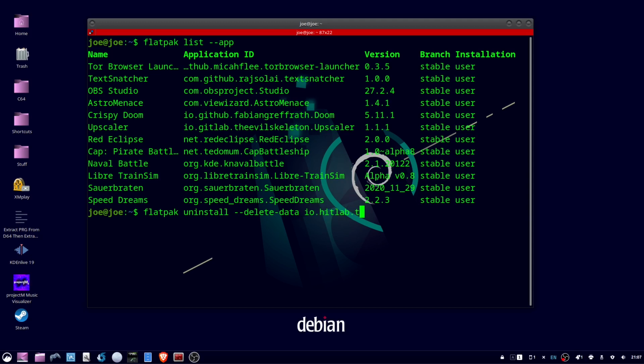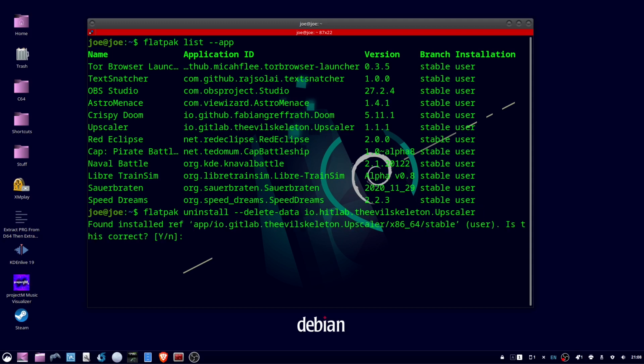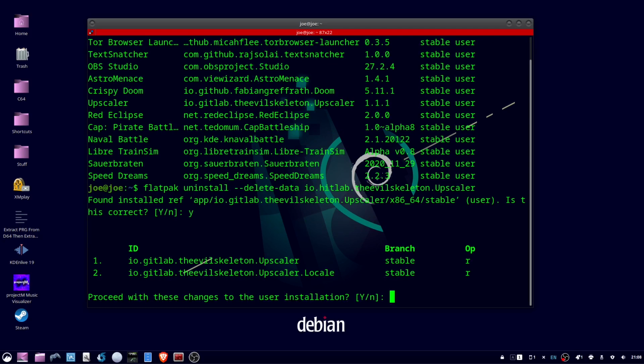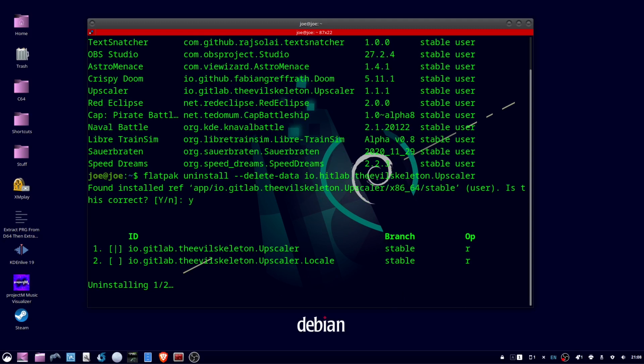io.gitlab, etc. And even though you can see I've misspelled GitLab, this flatpak uninstall command is going to understand what I want to delete. See, it found the one that's spelled correctly. So I'm going to enter yes. And then Y for yes. Okay, it asks for delete the data. Enter Y for yes.